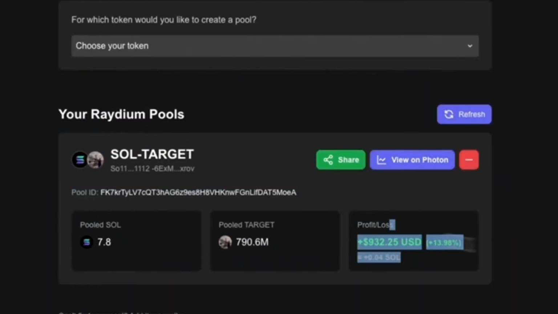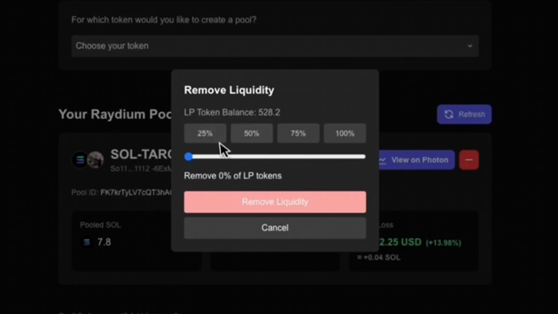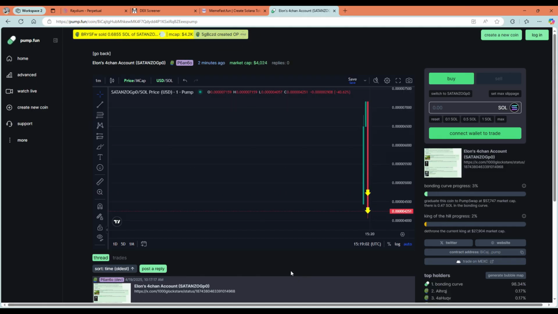Alright guys, so this coin is currently now at 932 in profit. You can see 7.8. So all you have to do now basically, if you want to take 75%, 50%, 25%, or 100% of the liquidity, right? Just go ahead and click one of the buttons up there and click remove liquidity. So we're going to go ahead and remove liquidity and see how it looks on the Dex Screener. So there it is guys, the rug is there.